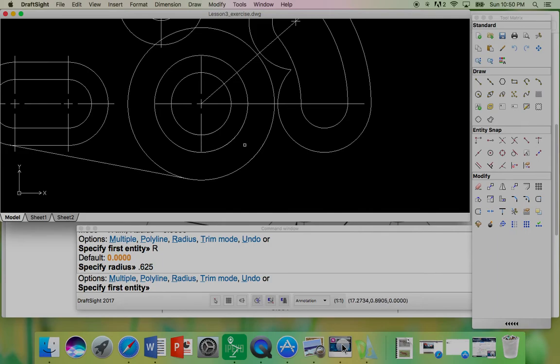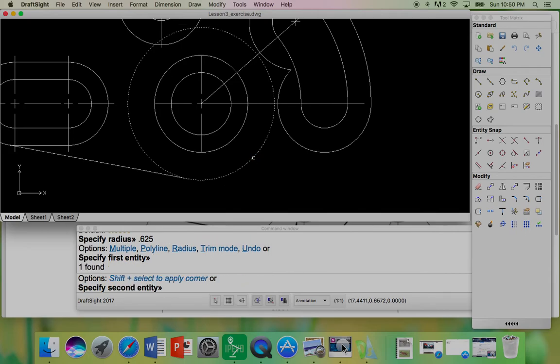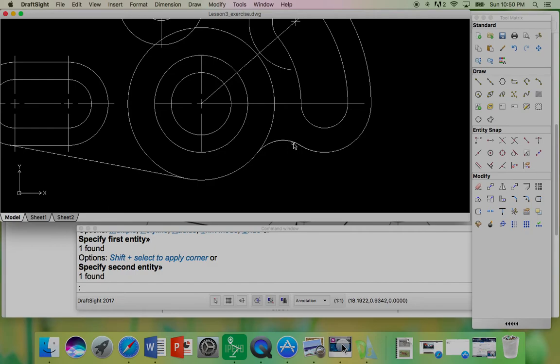Okay, and now it's saying specify your first entity. I'm going to click this circle. For the second entity, I'm going to click this circle. And there you go. It created a perfect arc with the radius of 0.625 that connects both these two circles.